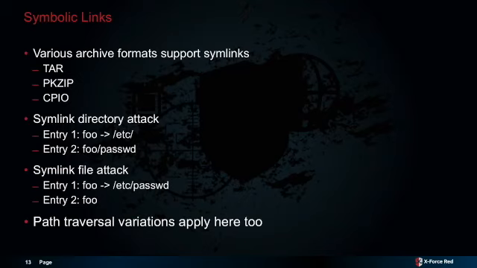So for instance, you can have a symlink to a directory as one entry, and then another archive entry that points to a path below that directory where the symlink is. So as the operating system is trying to resolve this path, it reaches this symlink that it's just written, and it points to a totally different directory. So if you're looking purely at the names of the zip entries for path traversal sequences, you're going to miss the attack. You're not going to detect the attack.